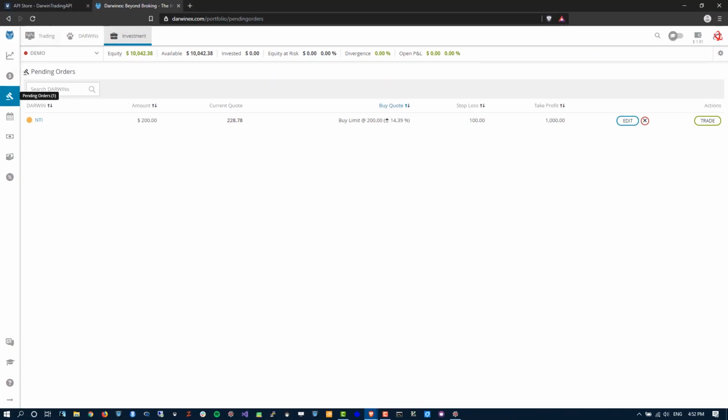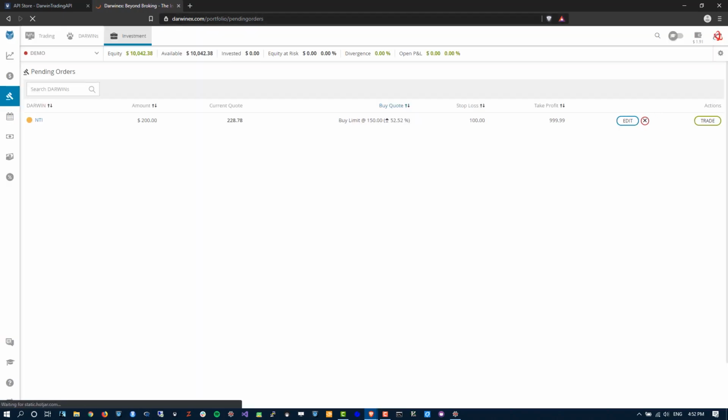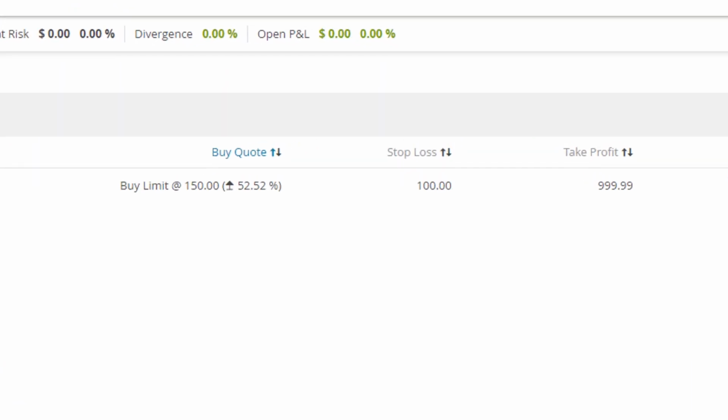If we now go back to the platform, you'll see that these values, once we refresh the page, have indeed been affected. So let's go to pending orders, where we are right now, and we have a buy limit now for amount 200 at quote 150 with a stop loss at 100 and take profit at 999.99. So this is all happening via the API.